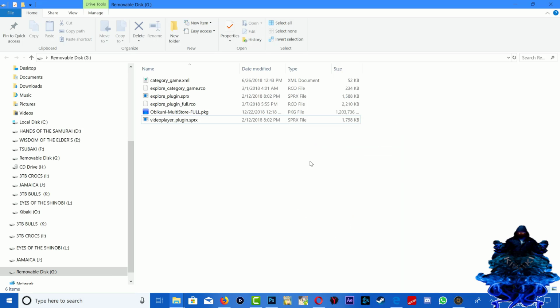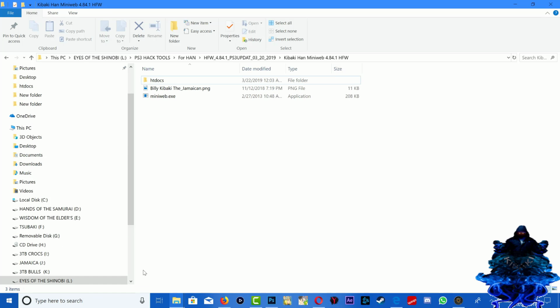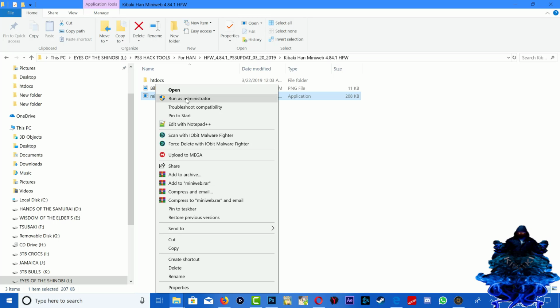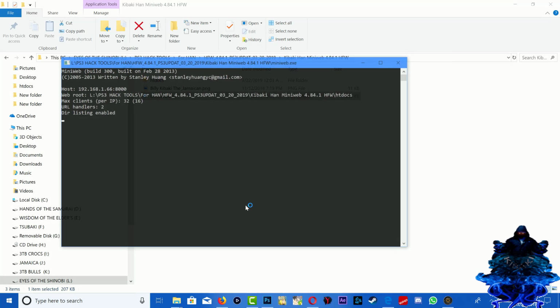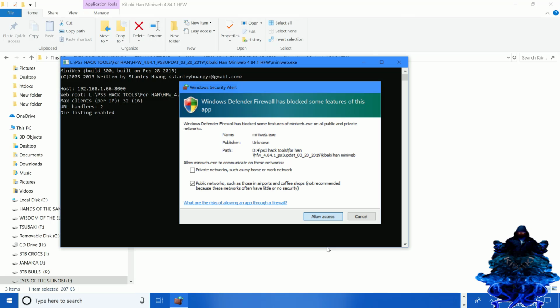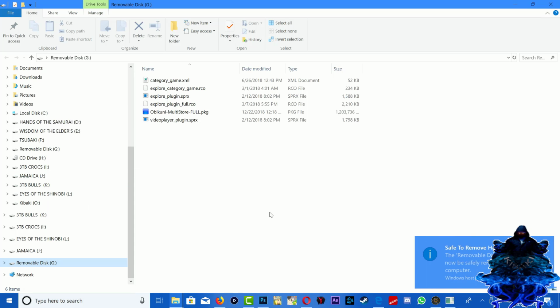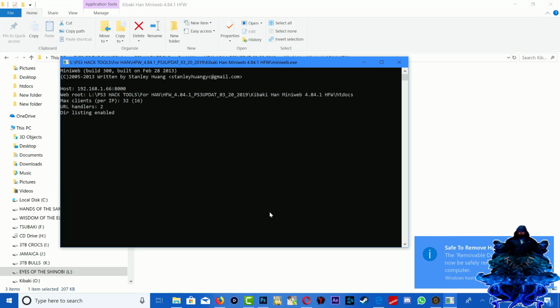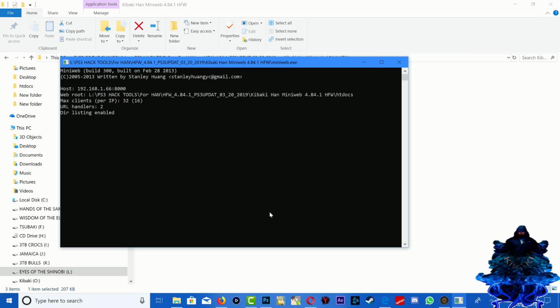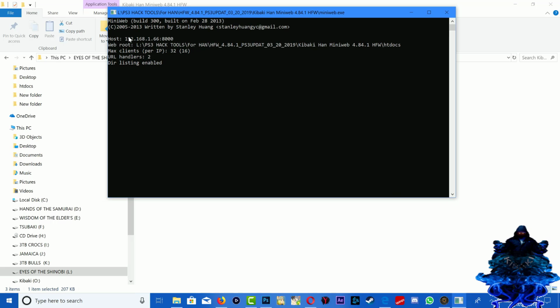Alright, so what we need to do from right here is go ahead and right click on the Miniweb and run it as administrator. Make sure that you disable all your antivirus and all your firewall and stuff like that, because it might block the Miniweb. Just gonna run it, press allow. Now remove the USB stick, plug it in the right PS3 port, and as you guys can see, we have a host IP address. We're gonna be entering this in the PS3 internet browser.